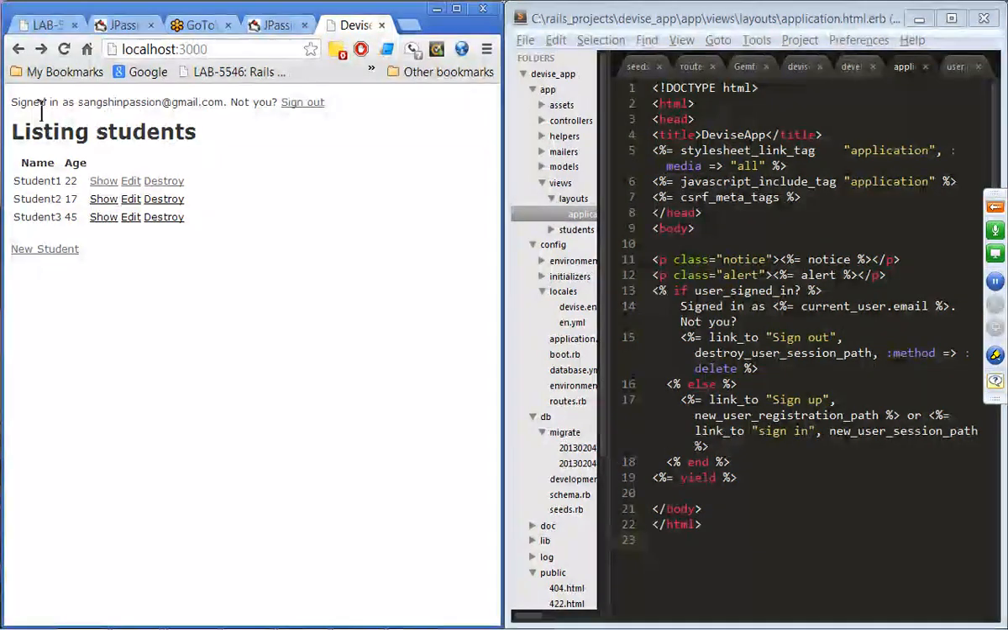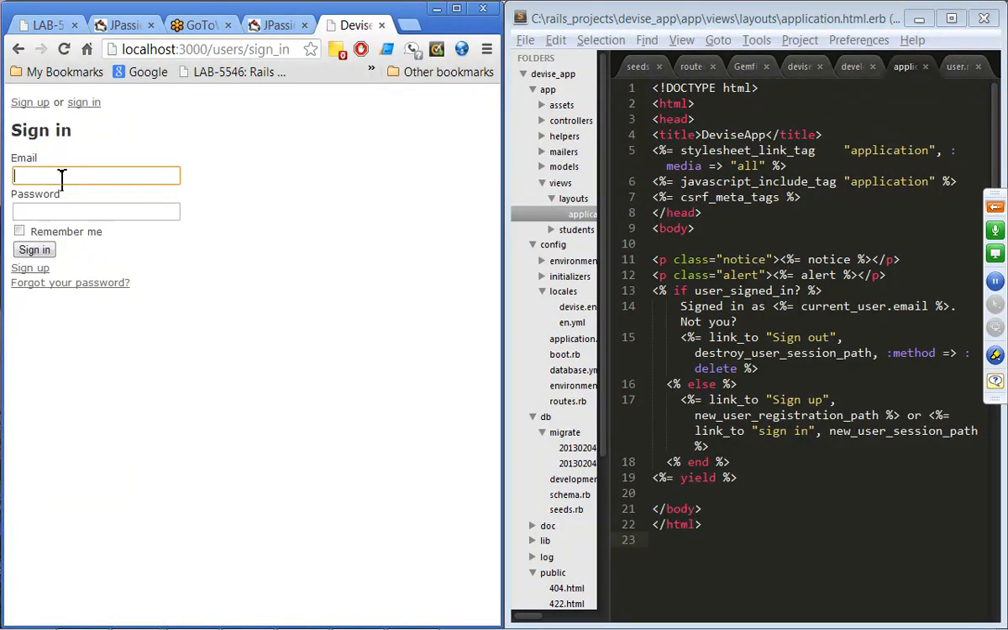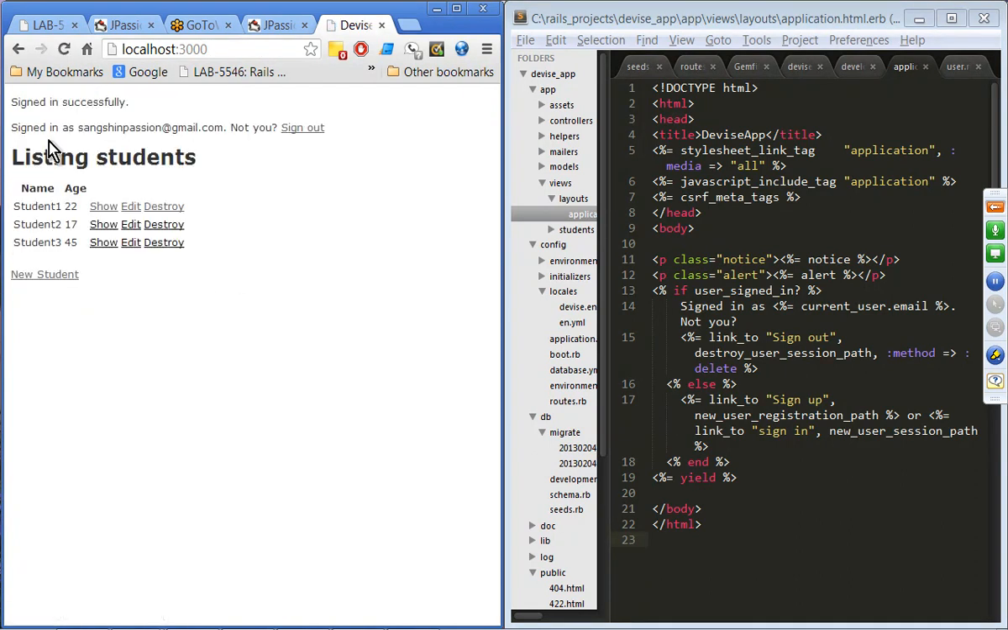Now we are going to see this message. This user is currently signed in as sangshinpassion@gmail.com. So we can sign out, and the user has been signed out successfully. Then you can sign up again as a new user, or we can sign in. Here we can specify the user and a valid password. We can have remember me if you want to, and then we can sign in, and the user has been signed in successfully. Again, if I want to sign out, then I can sign out. Once it's signed out, then I have two links: sign up or sign in.